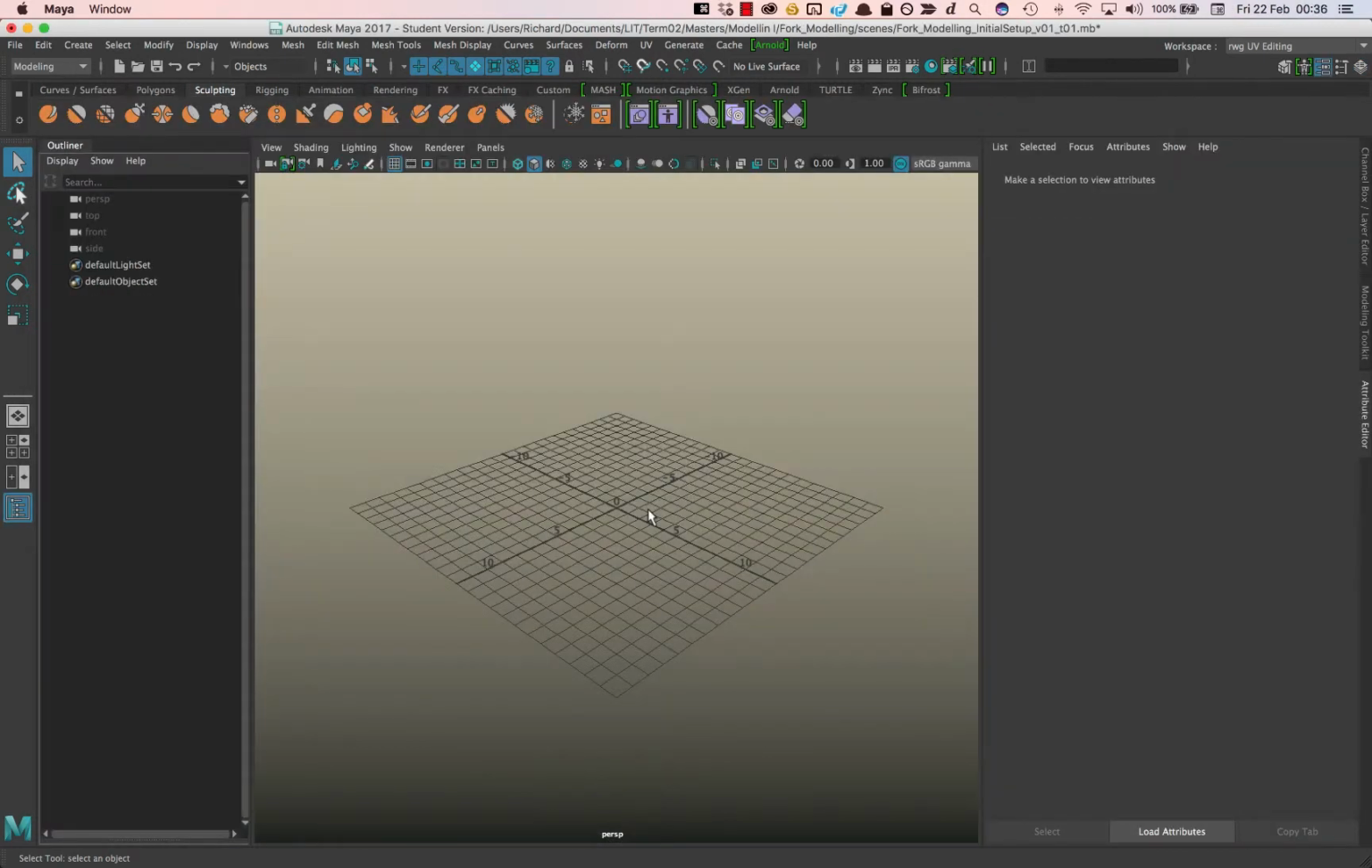Now that our project is set up and our file has been saved out, in the next section we'll take a look at setting up our image planes and bringing in our reference.